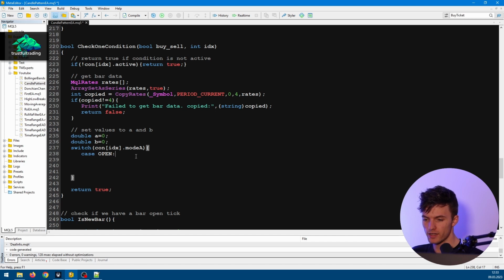We want to set A to the open price of the bar. And the open price, of course, we get with our rates array here. So rates, and now we need to specify the index of the bar. And we get the index again from our condition array here. So condition index, index A. This is the index for the rates array. And here now we want to use the open price. And we also need to break here.